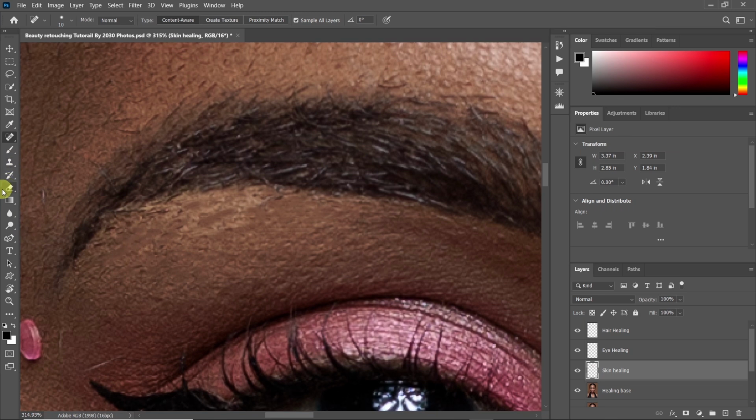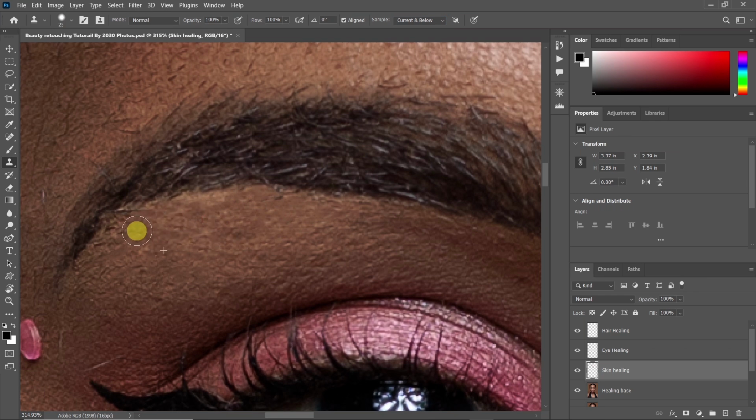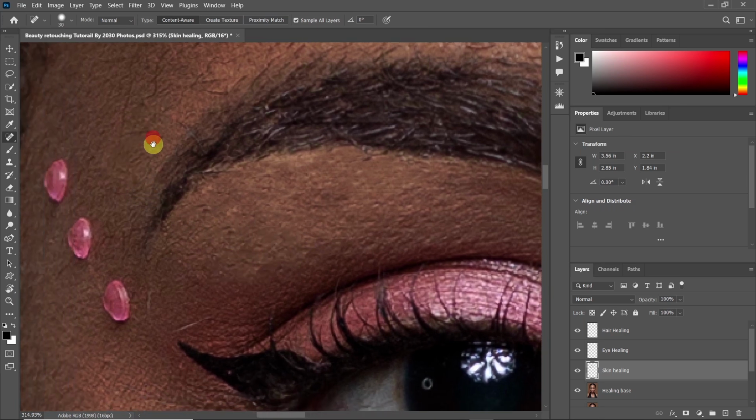Now, if you want to use the clone stamp tool, you have to make sure that sample current and below is selected, so that you can sample from the layer below. If I want to sample a section of skin, I can do that. Now I'm going to switch back to the spot healing brush tool.